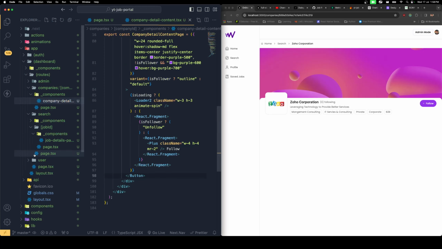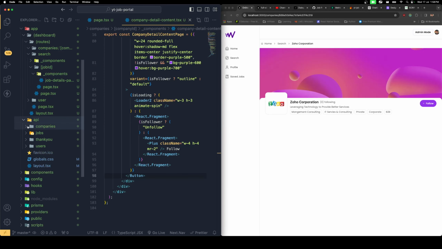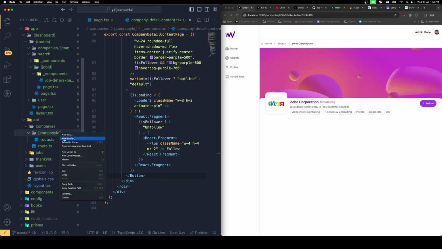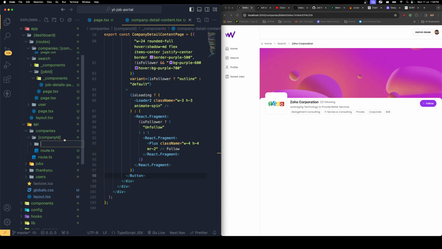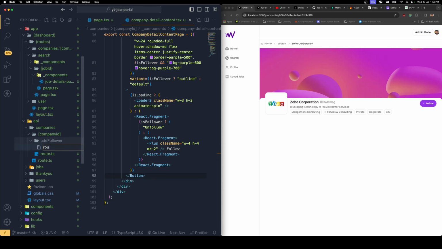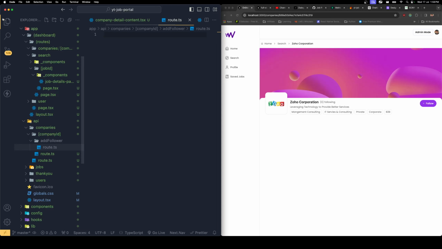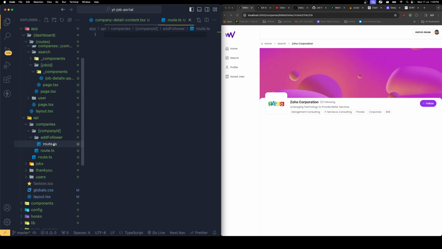So let's get back over to the API. Inside the API, we do have the companies and we do have the company ID. Inside this company, I'm going to create a new folder called add follower. And inside this add follower, I'm going to create this route.ts. Okay. All right. So what we need to do is this, basically this is going to be the patchwork.